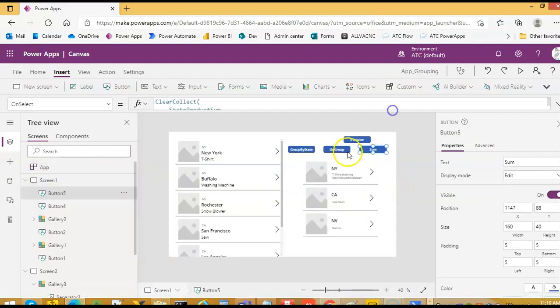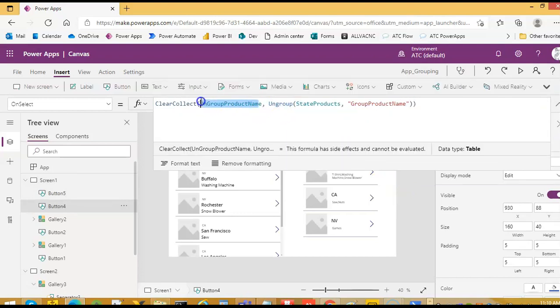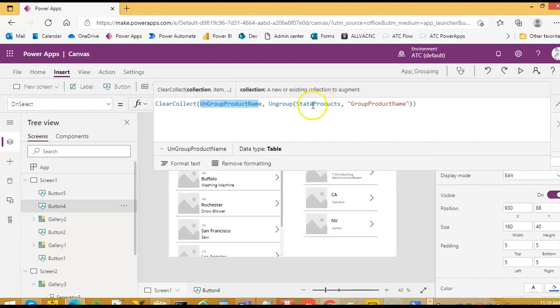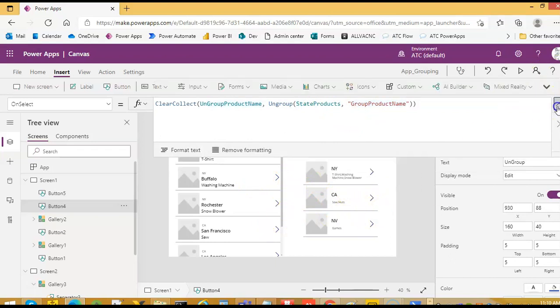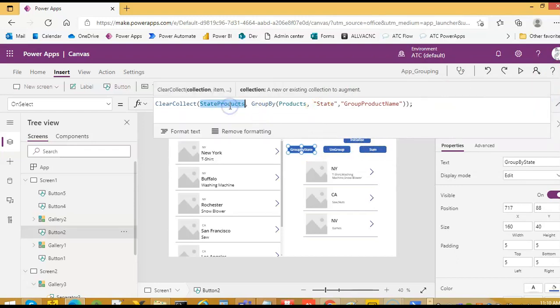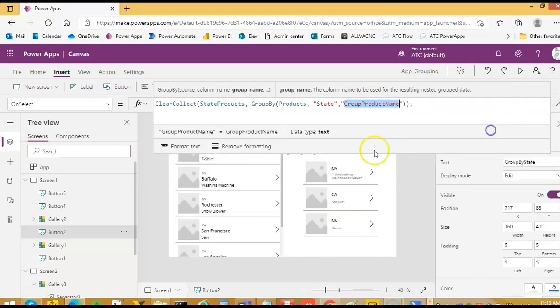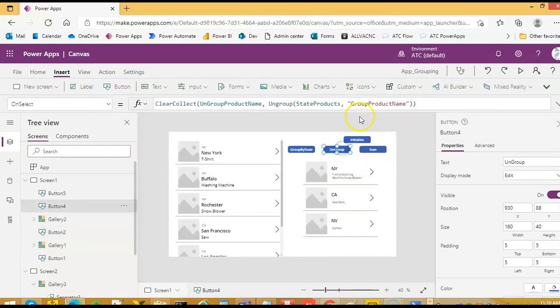We did a sum, we did the ungroup. Ungroup will store the result in this collection. We are ungrouping the state products grouped collection. This is the collection and this is the group name. Collection, group name. State products we created here. And the group name was this. So ungroup is also based on the collection and the group name.